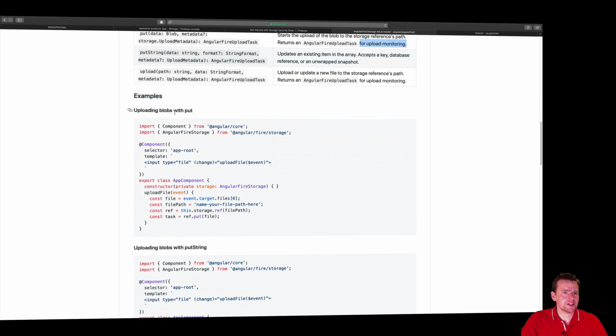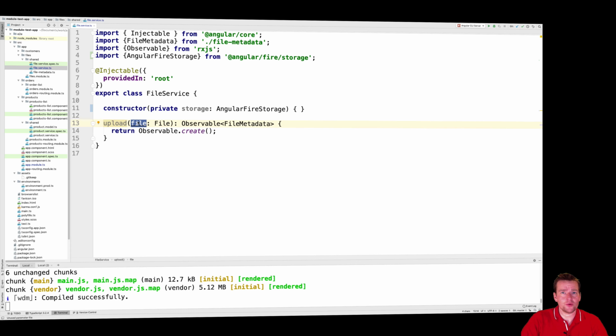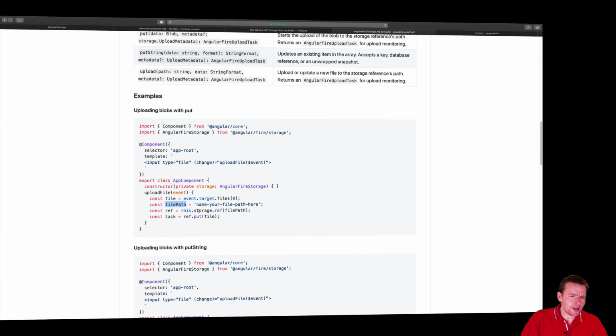Scrolling further down, there's actually an example on how you can do it. And it seems the first thing I need is the file I want to upload. Well, we already have that right here. That's the file I want to upload. It seems we need some kind of path. Well, that makes sense. That's probably the path where we want to upload it to, right? And the final thing, it seems we need to use that path inside something called storage ref.